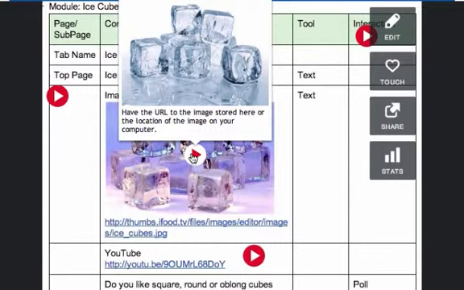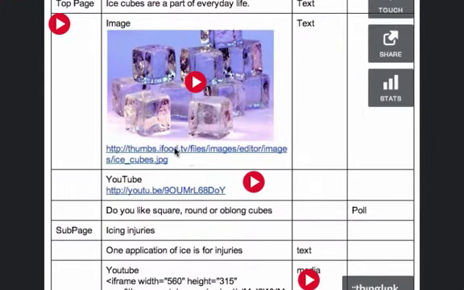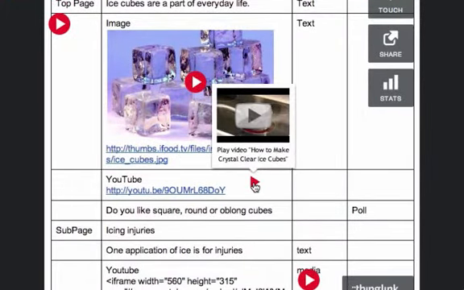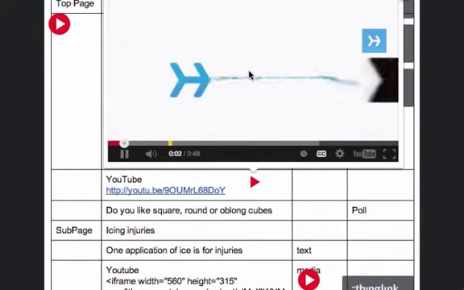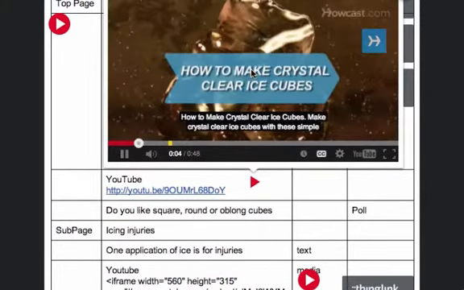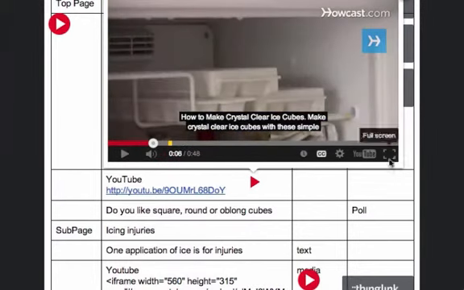So I've stored where the image of ice cubes is located in a URL, and I have the URL handy for me right here. And here I have a YouTube, so I put in the URL to the YouTube, and I can check and see if that's the YouTube that I want playing, and it is. How to make crystal clear ice cubes. So that's my lesson builder template, and it's going to keep track of pages and subpages and what the content is and what the tool is, and then any interactive components to it.